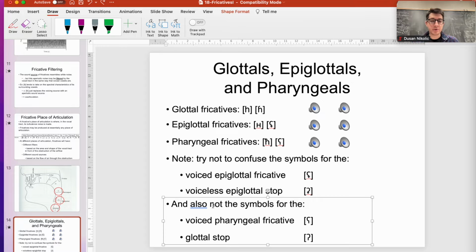And also note the symbols for the voiced pharyngeal fricative, which is this one, and the glottal stop, which is this one. So try not to confuse these two as well. Okay.